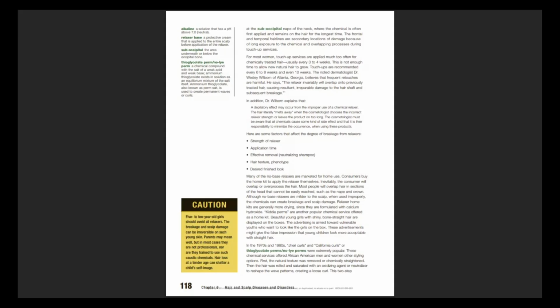Here are some factors that affect the degree of breakage from relaxers: strength of relaxer, application time, effective removal, neutralizing shampoo, hair texture, phenotype, desired finish look. Many of the no-base relaxers are marketed for home use. Consumers buy the home kit to apply the relaxers themselves. Inevitably, the consumer will overlap or overprocess the hair. Most people will overlap hair in sections of the head that cannot be easily reached, such as the nape and crown. Although no-base relaxers are milder to the scalp, when used improperly, the chemicals can create breakage and scalp damage.